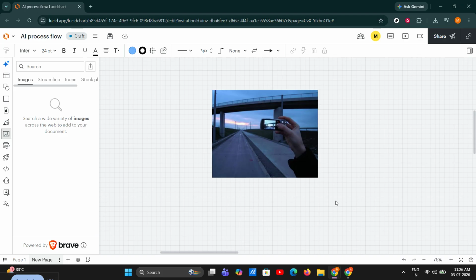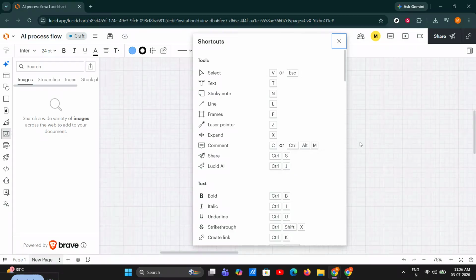Just double-click the image, adjust the handles and press Enter to save. It's quick, easy, and perfect for keeping your diagrams clean and visually focused.